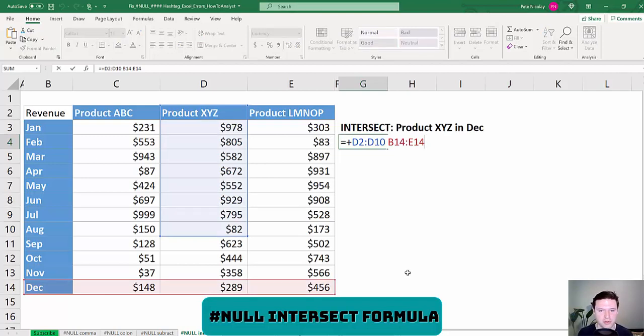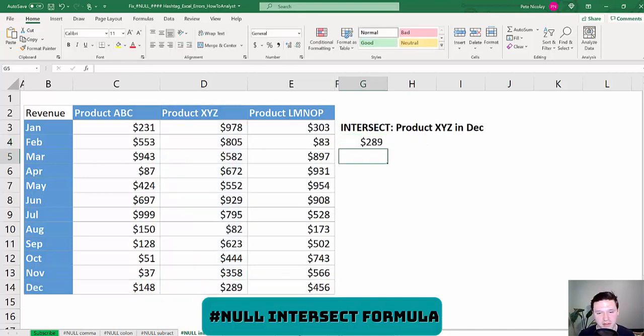When you try to use the intersect function with two ranges that don't intersect, Excel is going to generate a #NULL! error. So what you need to do is make sure the ranges intersect. When I expand this range to a point where they do intersect and click enter, the #NULL! error is removed and the formula is fixed.